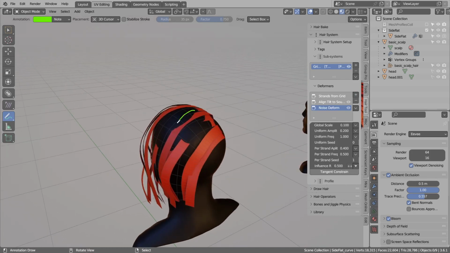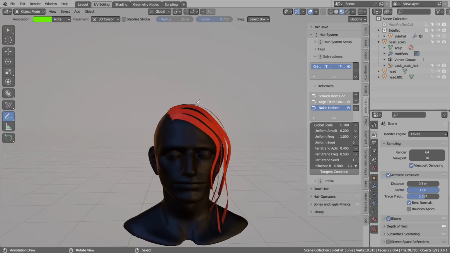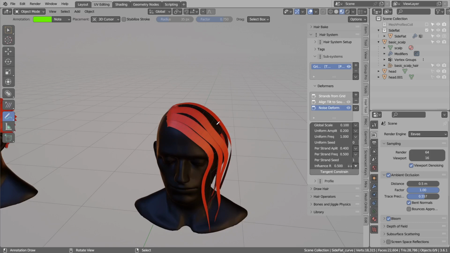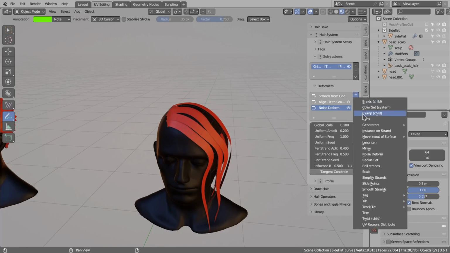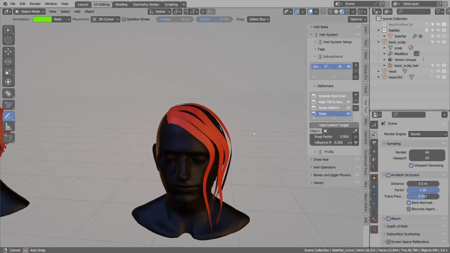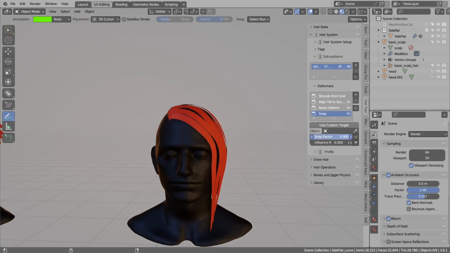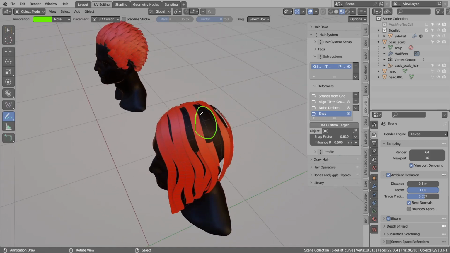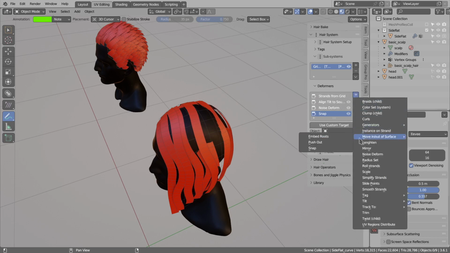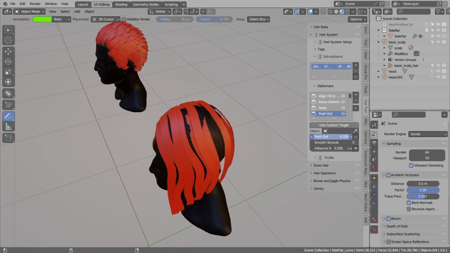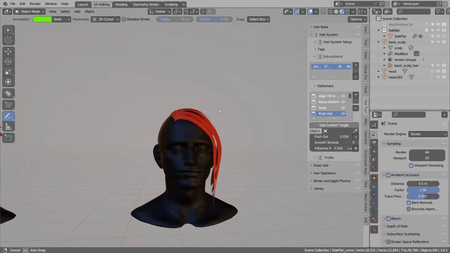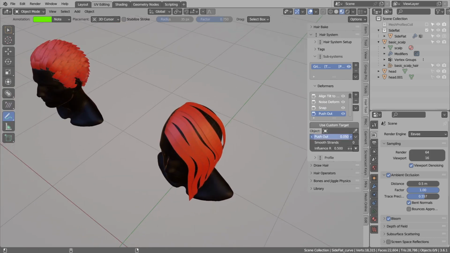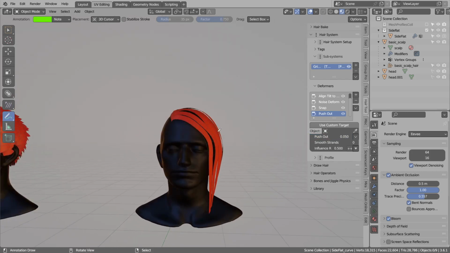So for example, noise moved too much of the strands into the head, and some strands maybe are moved slightly too much outside of the head surface. So I will now add the snap and increase the snapping factor like that. So now the noise is kind of squashed from both directions. And finally I can fix also this with the push out deformer like that. And also this technique can be used to get the effect of a layered hairstyle.